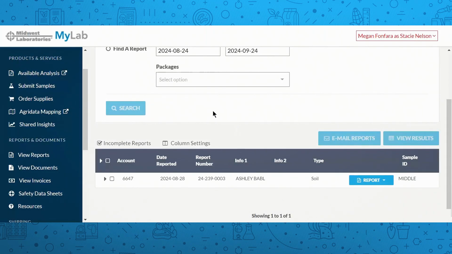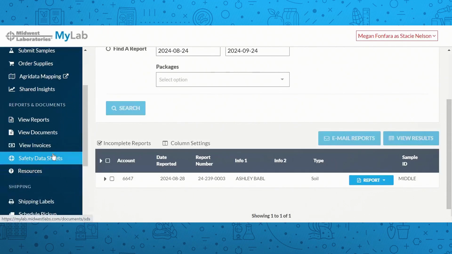So once your soil sample was sent in or brought in physically to our main office, after 3 to 4 business days, we will email you a copy of your report. But you can also come into the myLab portal and then go to the View Reports tab.